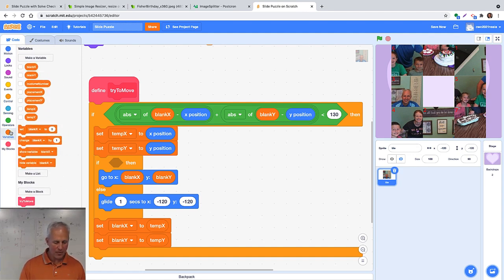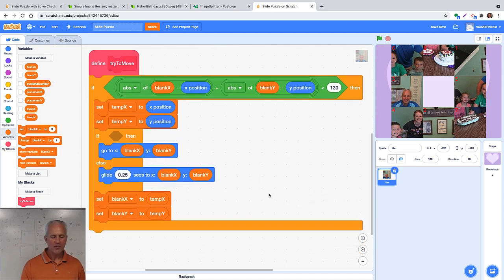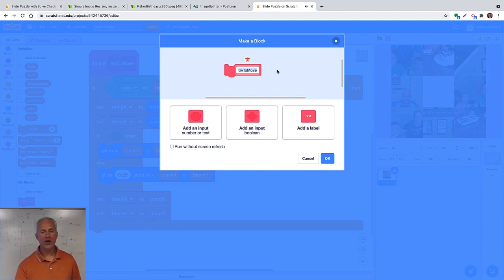Now, with operators or variables here, I'm going to move in blank X and blank Y. And this glide, I'm going to glide in 0.2 seconds. So sometimes I want to go, sometimes I want to glide. How am I going to decide whether it should be a go or a glide? What I want to do is pass into this function an argument. This is something new. So right click on this word define and click on edit. I don't just want to have a function, I want to add an input. I'm going to add this number or text.